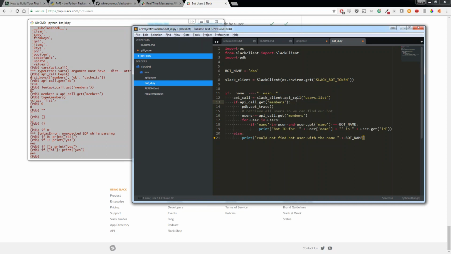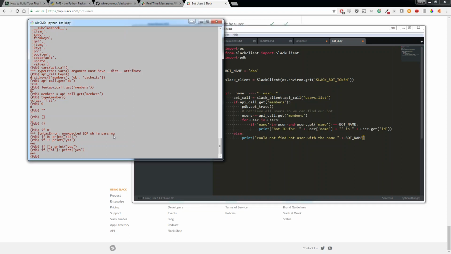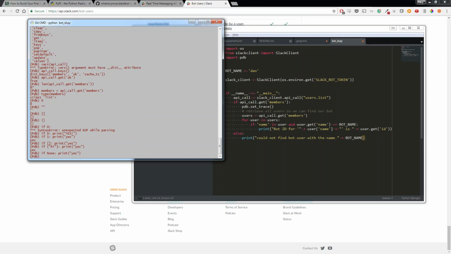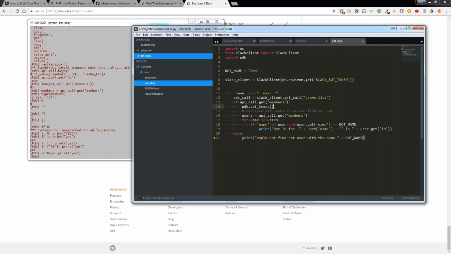if it can't find the key, which is very useful. And so again, if none, print yes. None also evaluates to false. So these are all very useful tricks as you get a little bit more experience, so you don't have to write all these extra if statements.